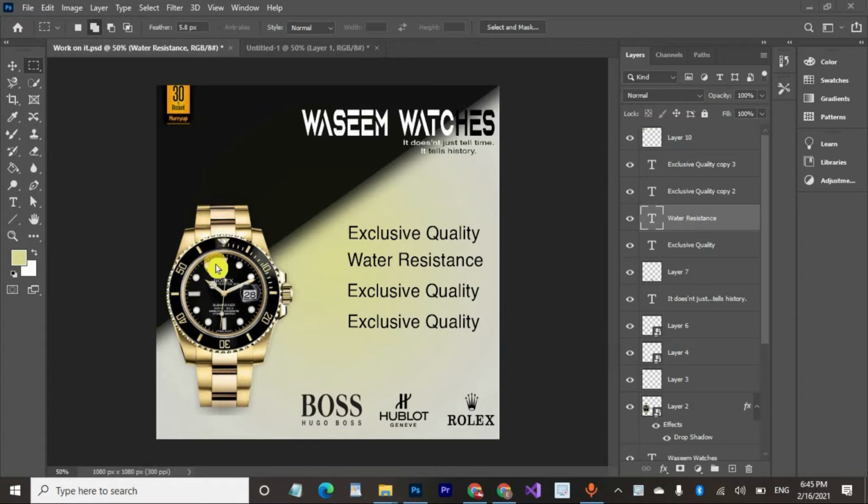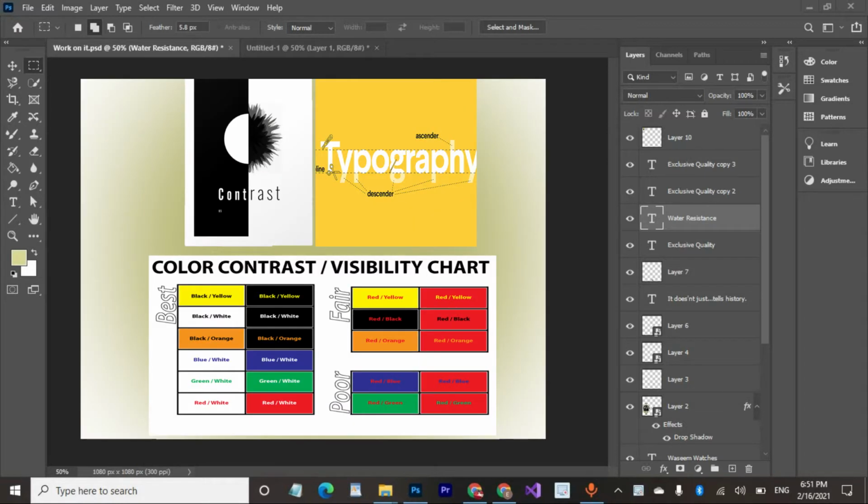Today in this lecture we will learn how to make a social media post, and in this design we will learn which techniques we should follow while designing. There are three things that you should follow. First of all, contrast, then typography, and the most important thing is color. You should design according to the brand color.